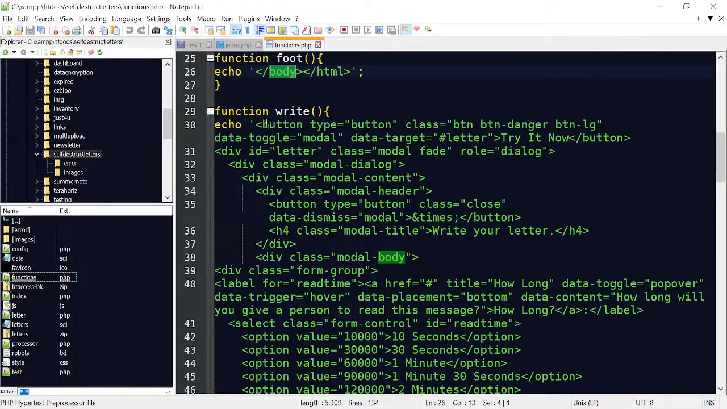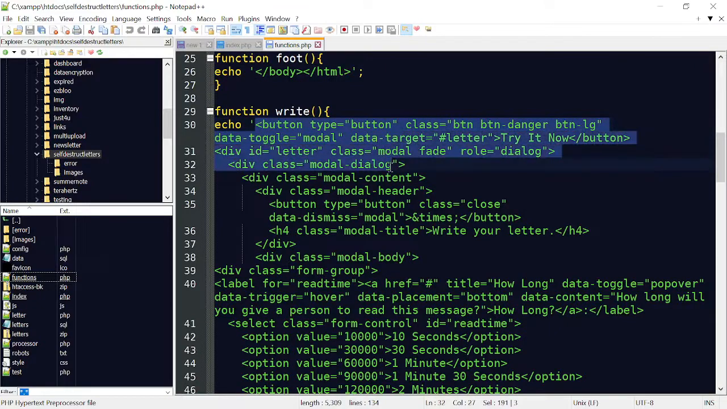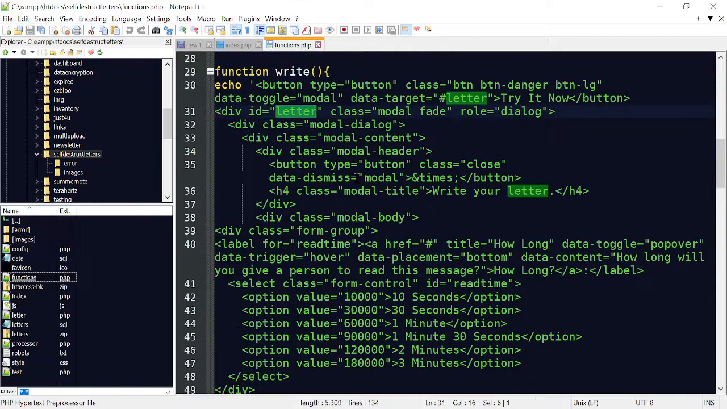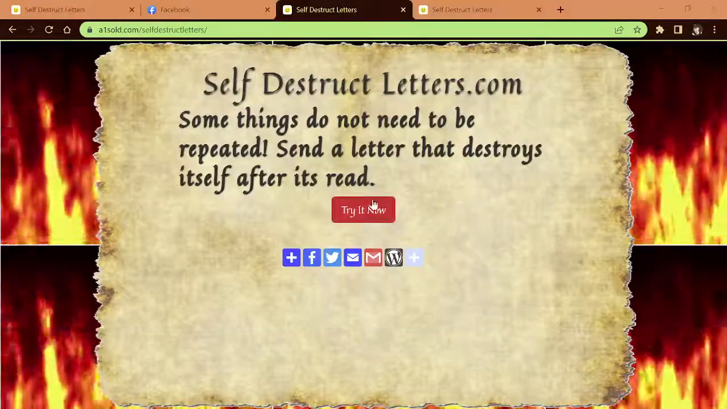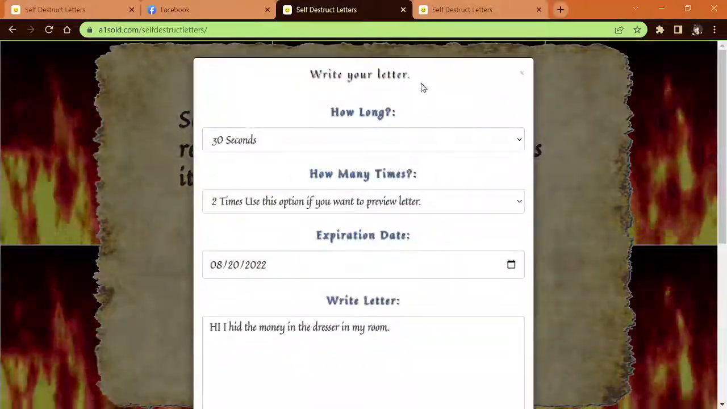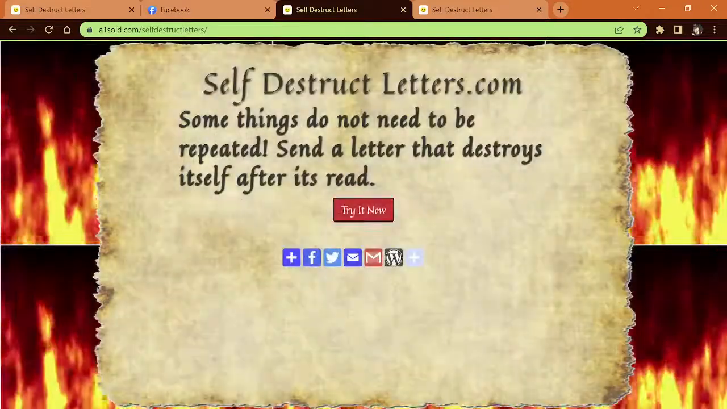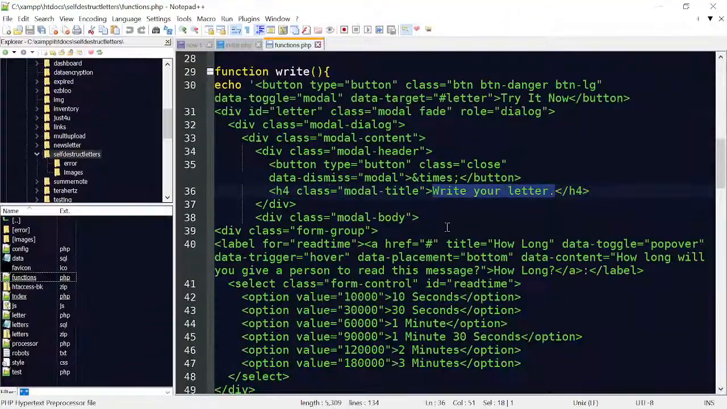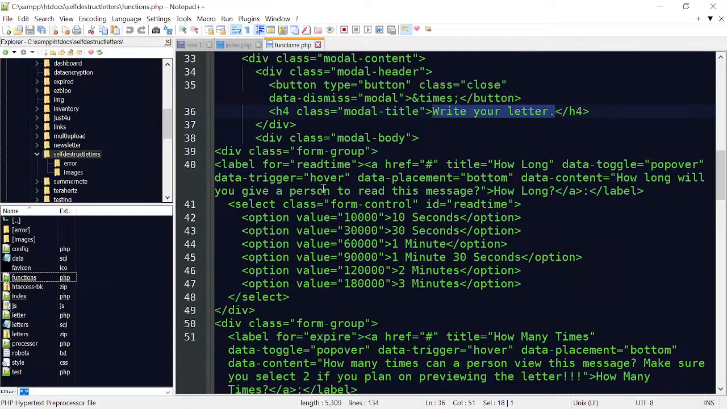So in right, we're going to echo a button. This is a modal in Bootstrap. Okay, and notice the data target is the ID of letter. Once we click that, try it now, it brings up this div ID, which is the modal. And what that will do is bring up this form or this button to write your letter. Okay, so whenever we click here, it brings up this form. So that's what it's doing, and then we just come into our form here.